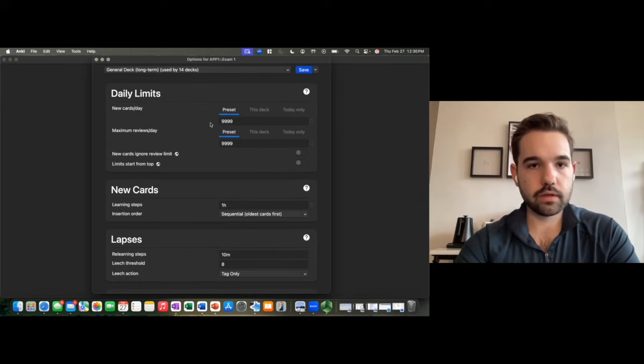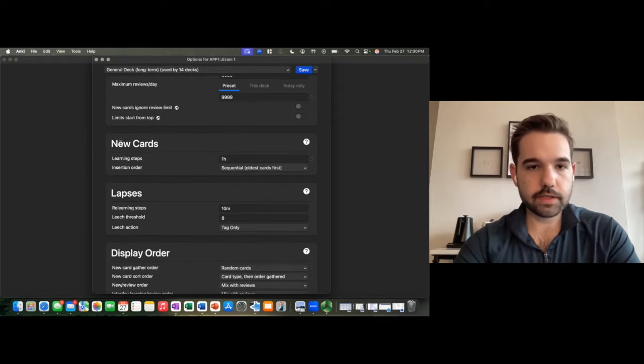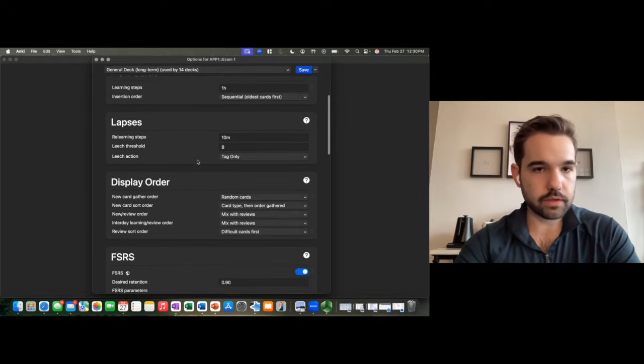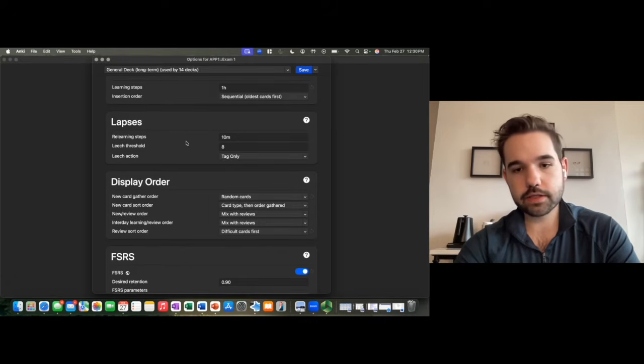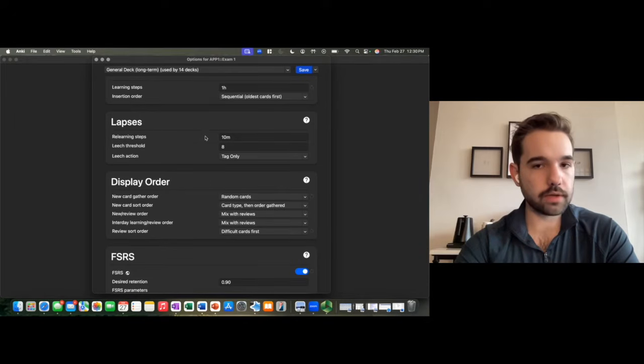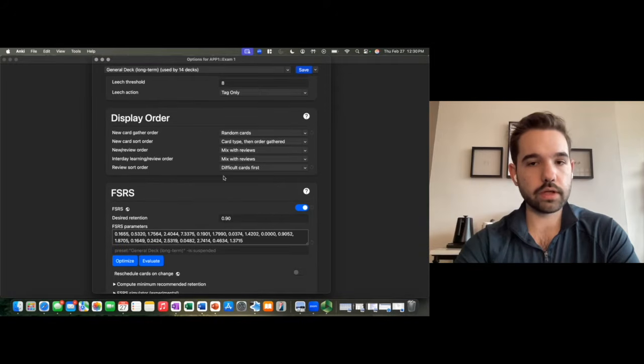So general deck, 9999, 9999, always leave it there. This doesn't matter because you should not have new cards in your long-term deck. Lapse is 10 minutes. I just reduced this compared to the upcoming one because this is content I haven't reviewed in a while, perhaps. So I might need more frequency when I'm relearning it if I forgot it. Leave this all the same as the short-term deck.